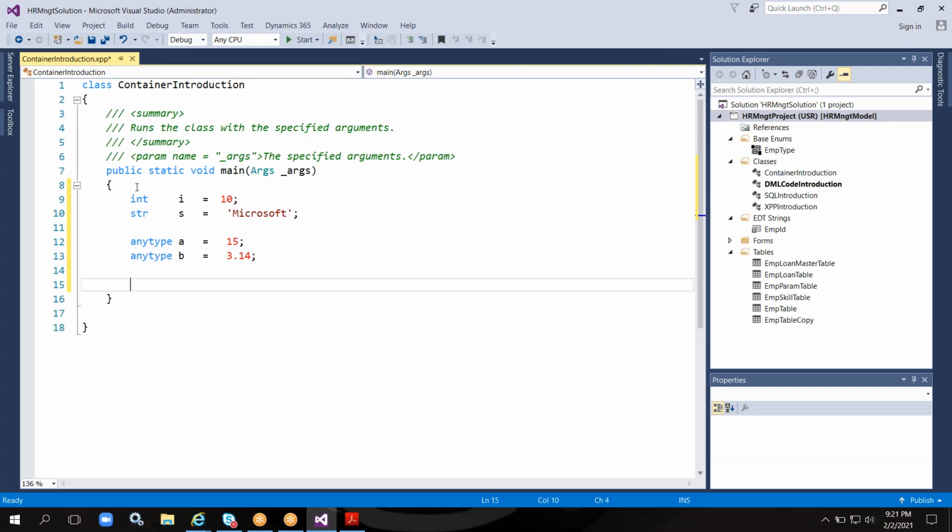In the same way, the container data type is also available for us. In a container, we can store multiple values. For example, 10, comma, Microsoft, comma, 3.14, comma, today's date value I'm storing, gender, and again 20, it is an integer. Like this, you can store a number of values.